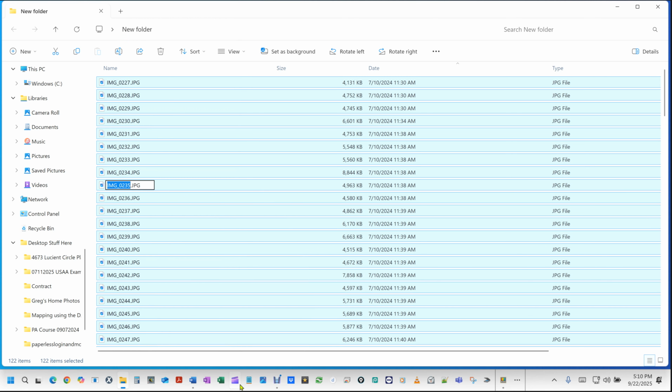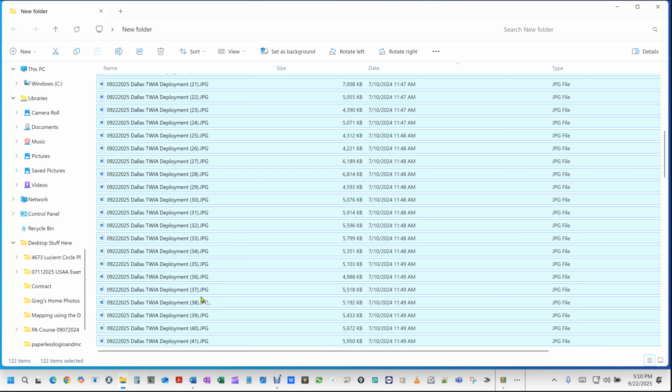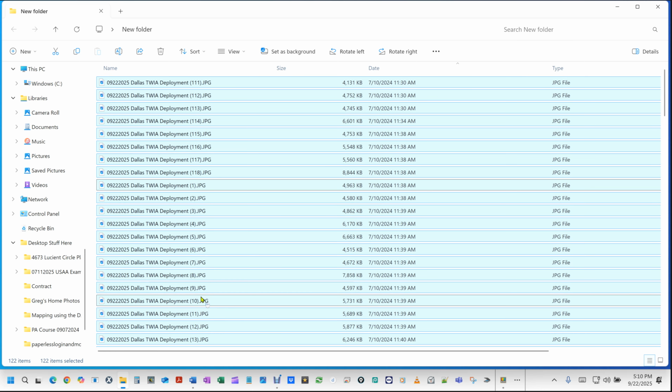Nevertheless, if you hit rename, now you see only one of them being selected. Let's say that you want to name this like today, 09/22/2025, and you call it, let's say, Dallas TWIA, which is TWIA deployment, and just hit enter. You see it renamed every single one of those photographs.